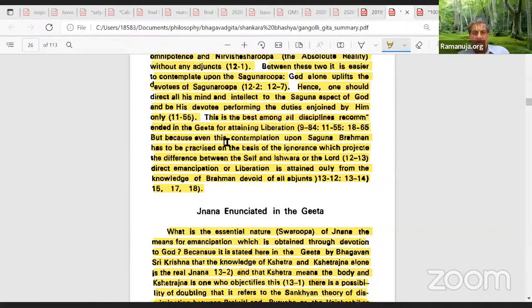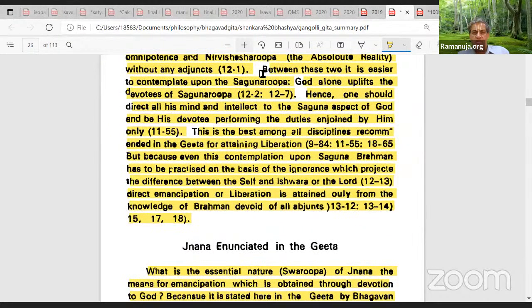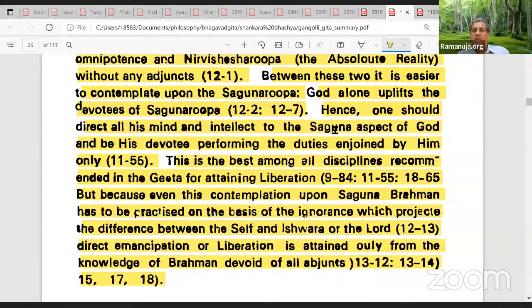Let's read the statement. But, okay, this is the best among all the disciplines recommended in the Gita. Okay, let me just increase this. Hence, one should direct all his mind and intellect to the saguna aspect of God, and to be his devotee performing the duties enjoined by him only. That is 1155. Now, this is the best among all the disciplines recommended in the Gita for attaining liberation.